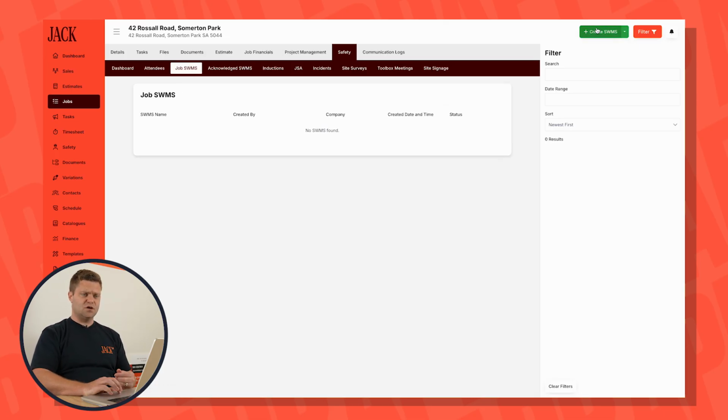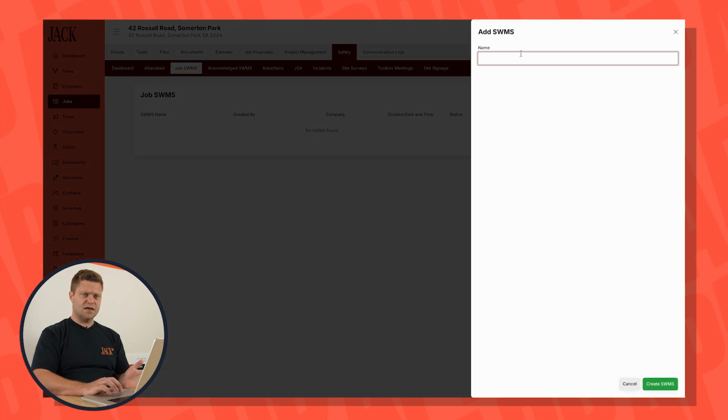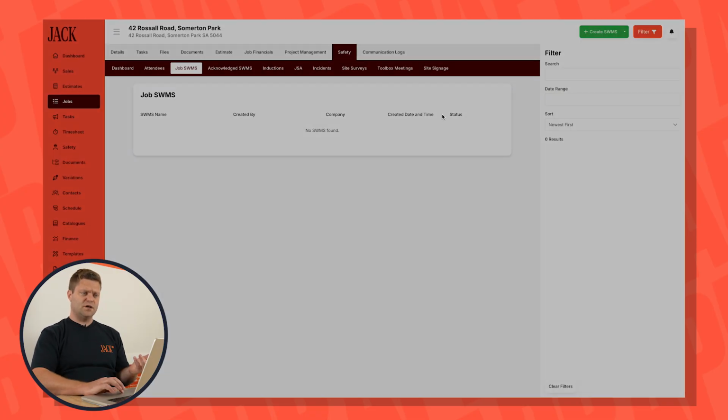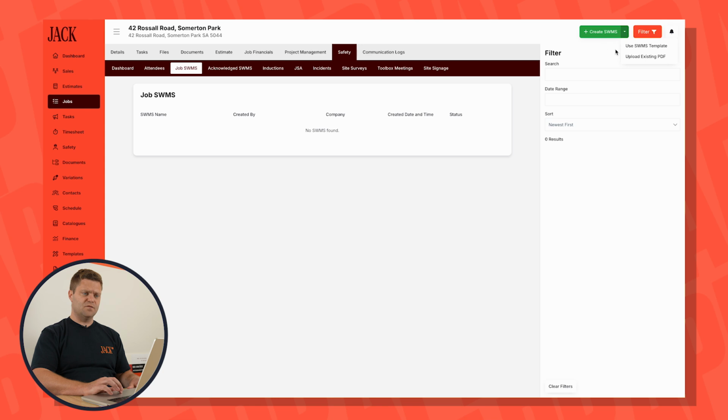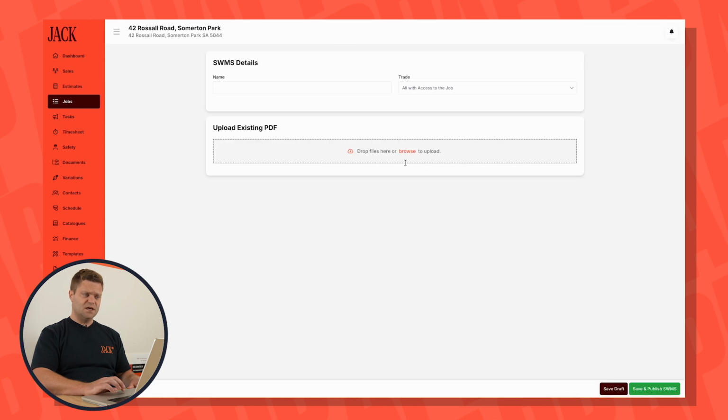method statements. You can create them from scratch within Jack and build out your own, or what you can do is upload them from an existing PDF. Now, a good use case for this is your contractors send you their safe work method statements. This might be from Tom's Plumbing.